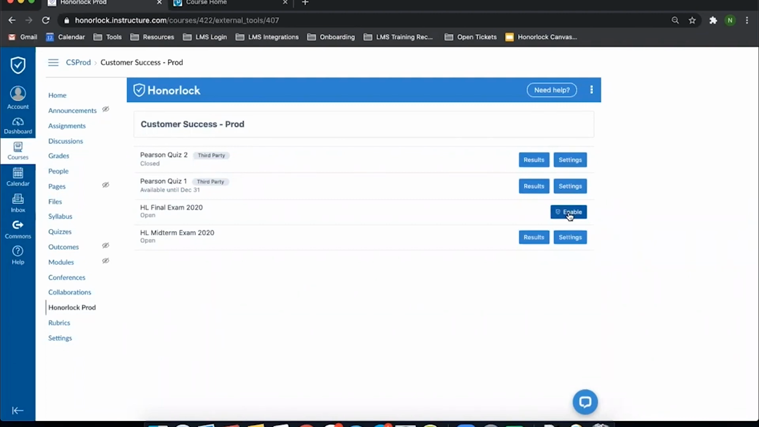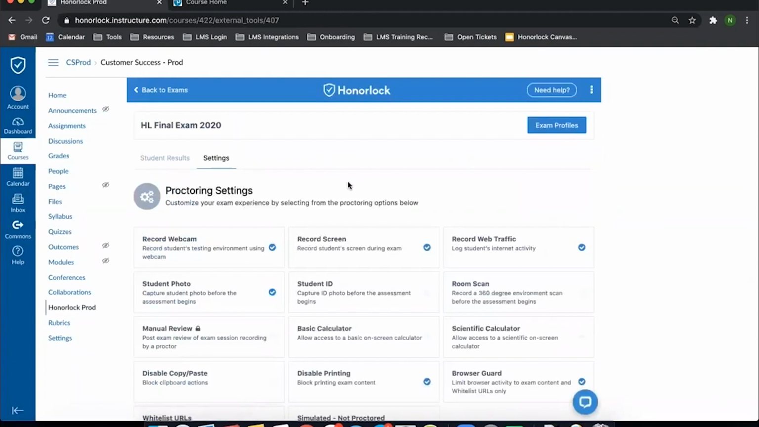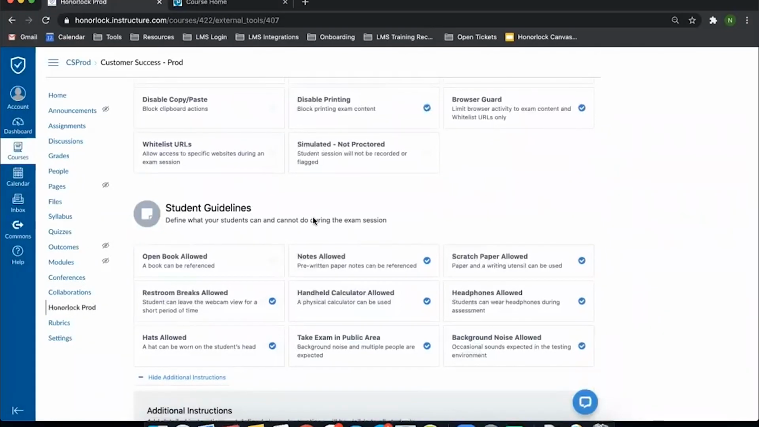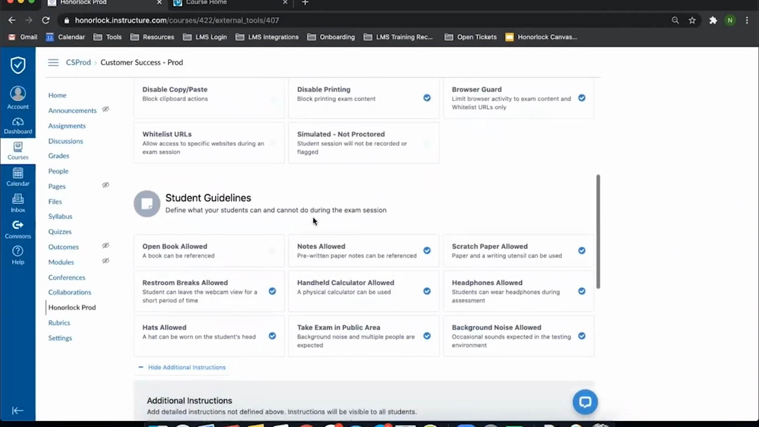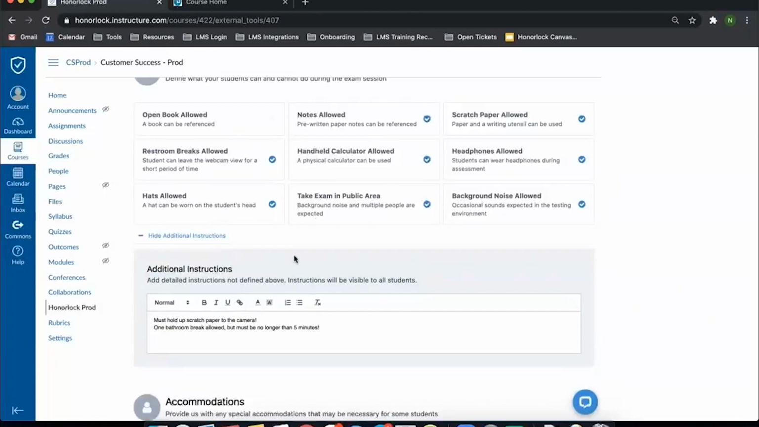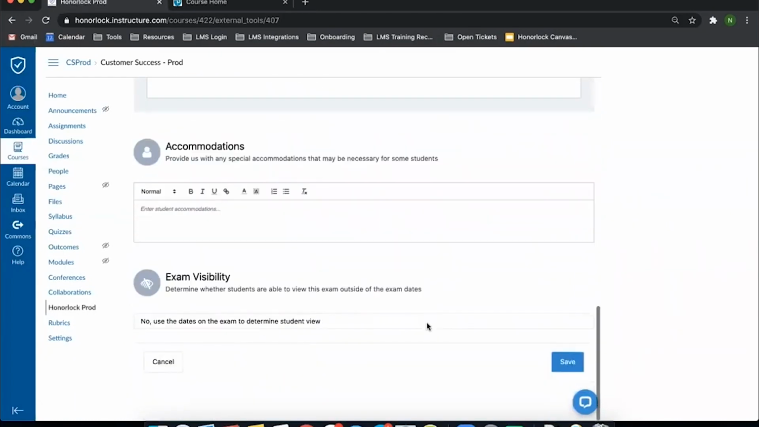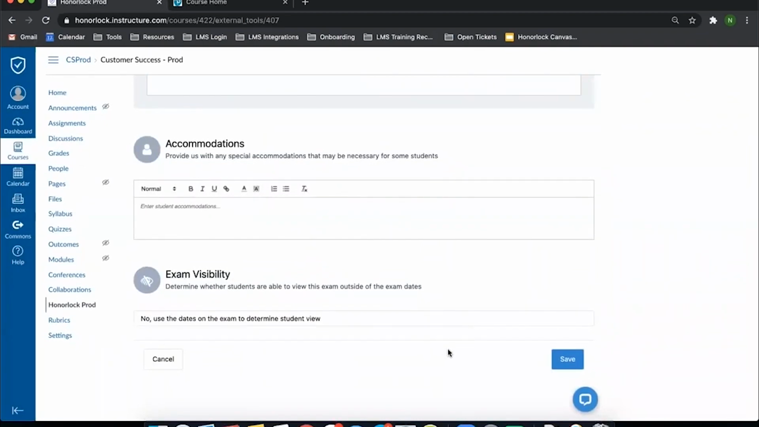If I go ahead and click Enable, that will take me here to my proctoring settings, where I'm customizing the exam experience, my student guidelines, where I'm defining what my students can or cannot do during their exam, additional instructions for expanding on those guideline toggles, and accommodations. Now, I'll be covering all of these in depth. Just wanted to show you how easy it is to enable Honorlock. Once you have everything set up as you'd like it, you can go ahead and click Save, and your work is done. Your exam is Honorlock enabled. It is all ready and good to go.